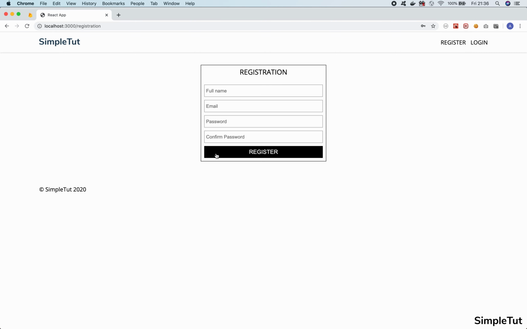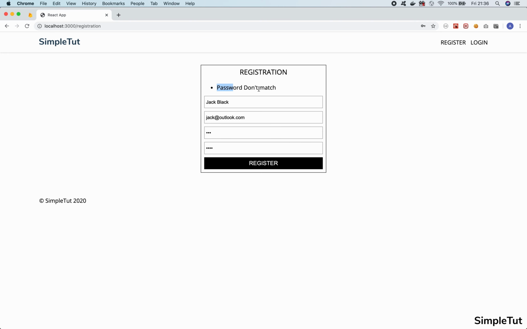The first thing we want to do is check that it errors. So let's enter a name. The full name is going to be Jack Black, and the email address will be jack@outlook.com. And the password, let's set this to actually return an error first of all. So let's say 123, and the confirm will be 1234. So this should return an error. And as you can see, we get the error message correctly.